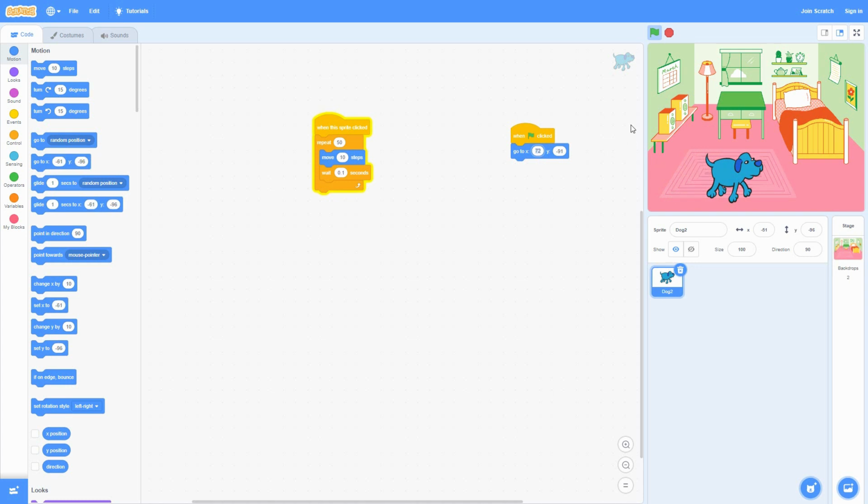Okay, I will make the dog go to, let's say, 0 and 100. Oh, that is on the top. Okay, so I would say 0 and minus 100. Let's see what happens. Okay, the dog is at this position, and then when I click on the dog, it walks, and then I stop and then get it back.